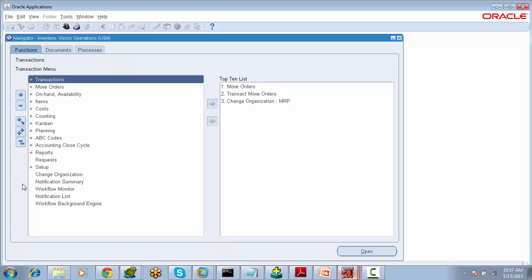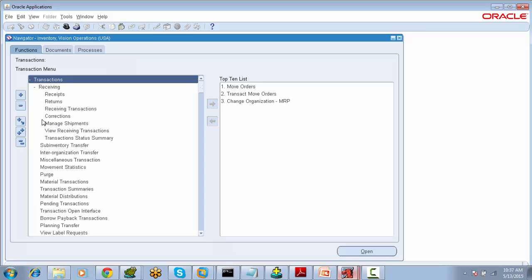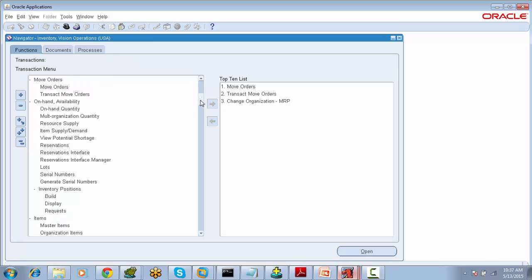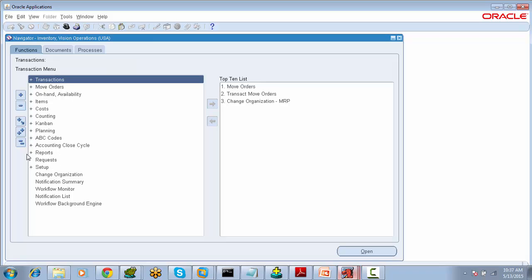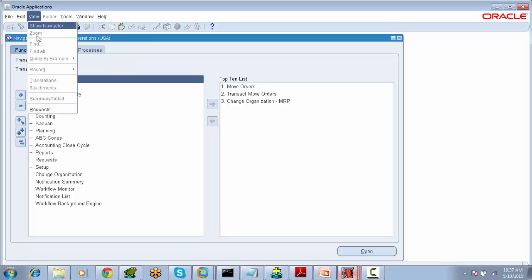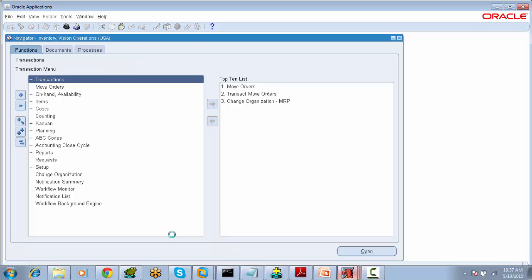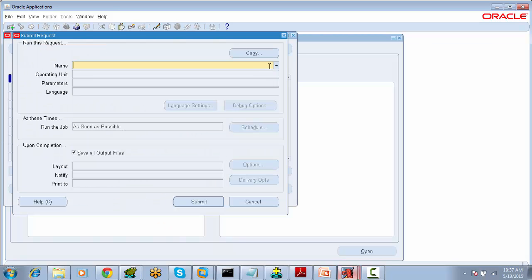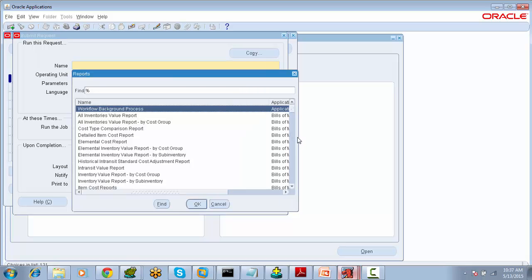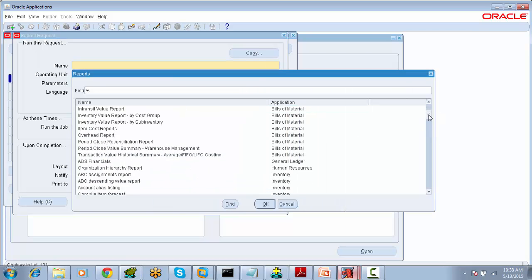A module is nothing but a group of forms. These are all inventory forms, which are used to maintain the inventory data. We can maintain inventory data in all these forms. And where do we find inventory reports and inventory programs? Go to the SRS window. Here we can find inventory reports and inventory programs. These are all inventory reports and inventory programs.